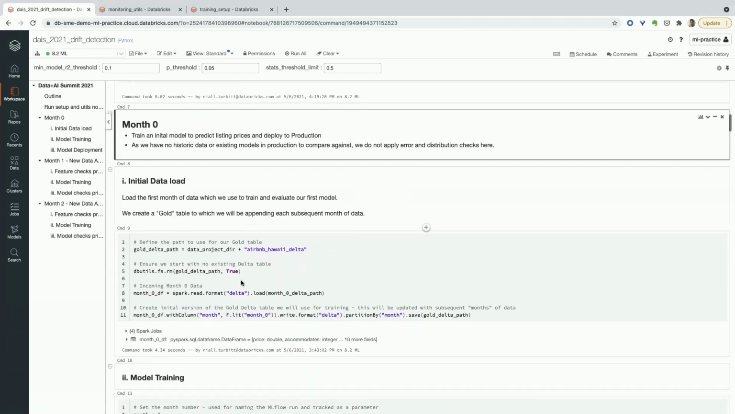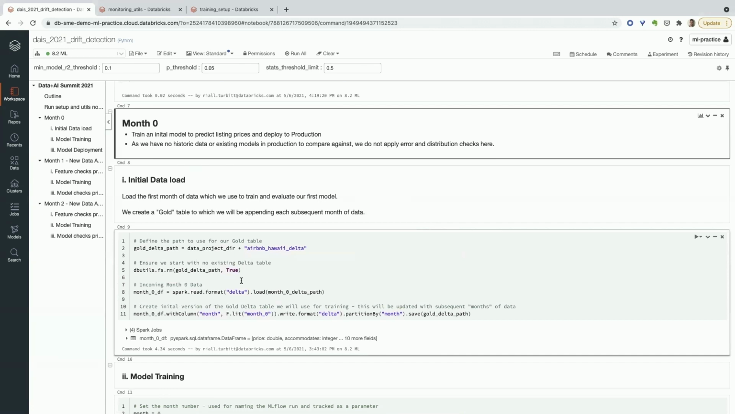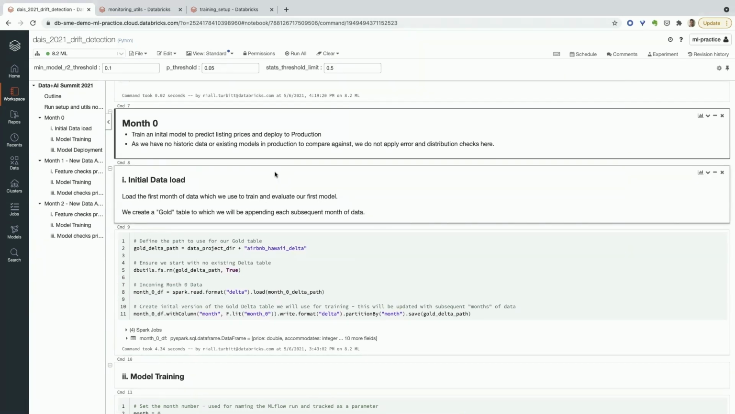So let's simulate the first month of training. What's going to happen is that we have an initial month of data come in, and we want to train a model and then deploy that model to production. Because we have no historic data to compare against, and no existing model in production to compare a new candidate model against, we won't go through a robust set of checks and balances before pushing that model to production.